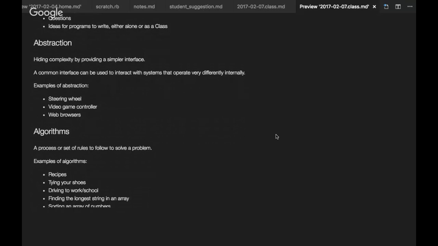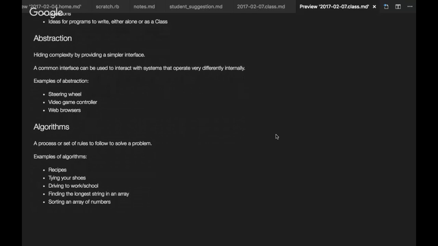And some real world examples of algorithms would be recipes are a great example that we've all used at one point or another. It's this set of instructions. Cut up the onion, put it in, cook it for 5 minutes, cry a little bit, throw the rest of the food in, etc. Recipes are a great example of algorithms.